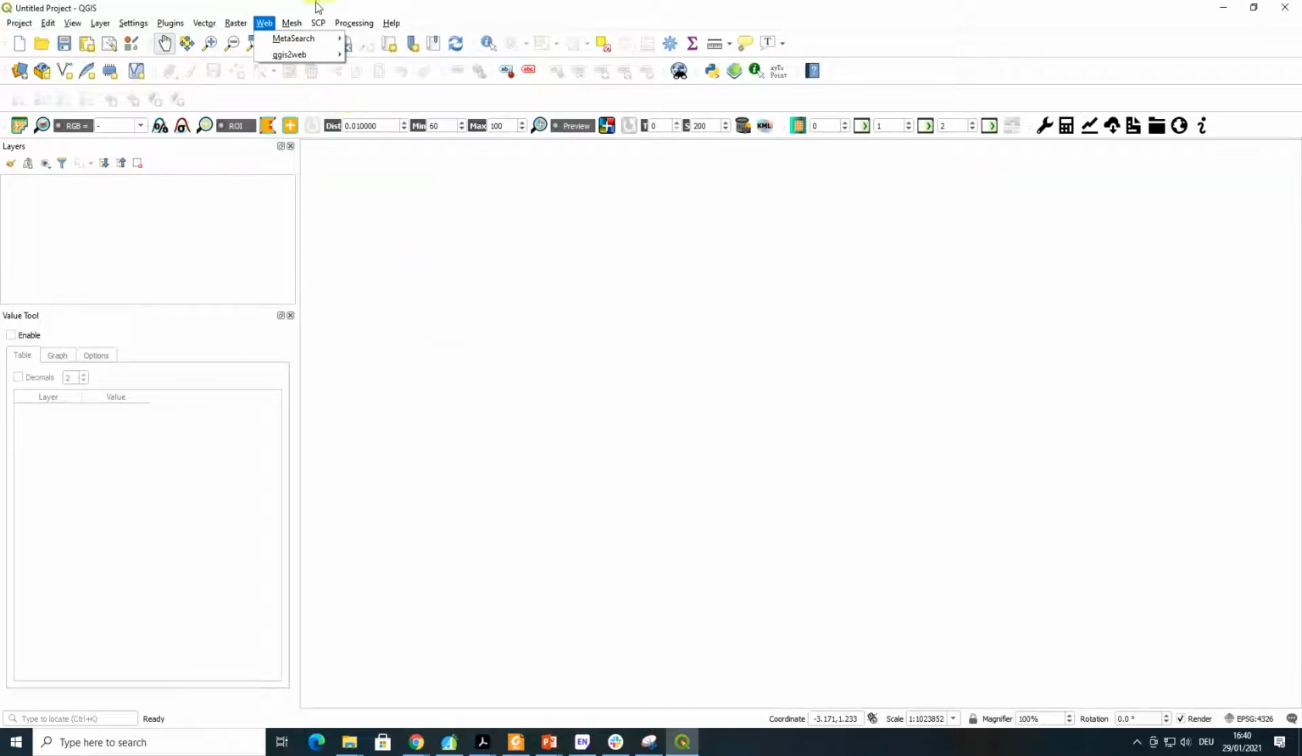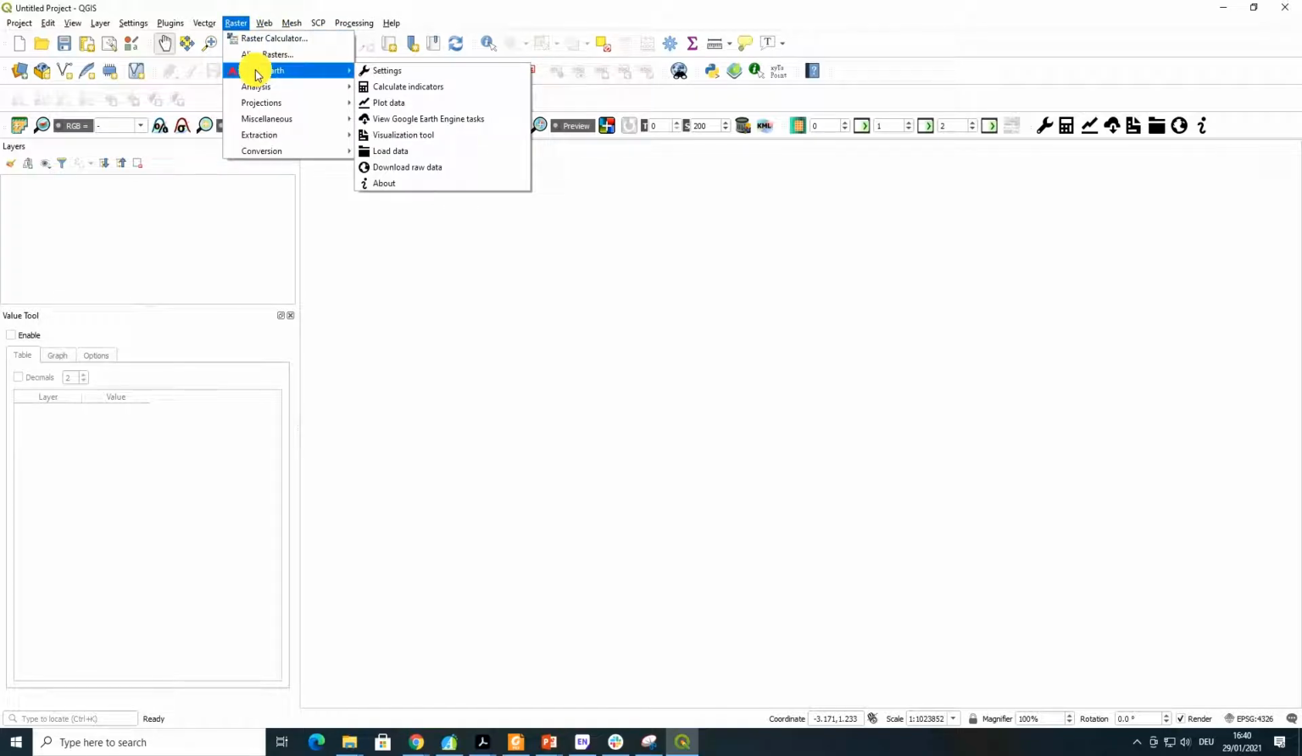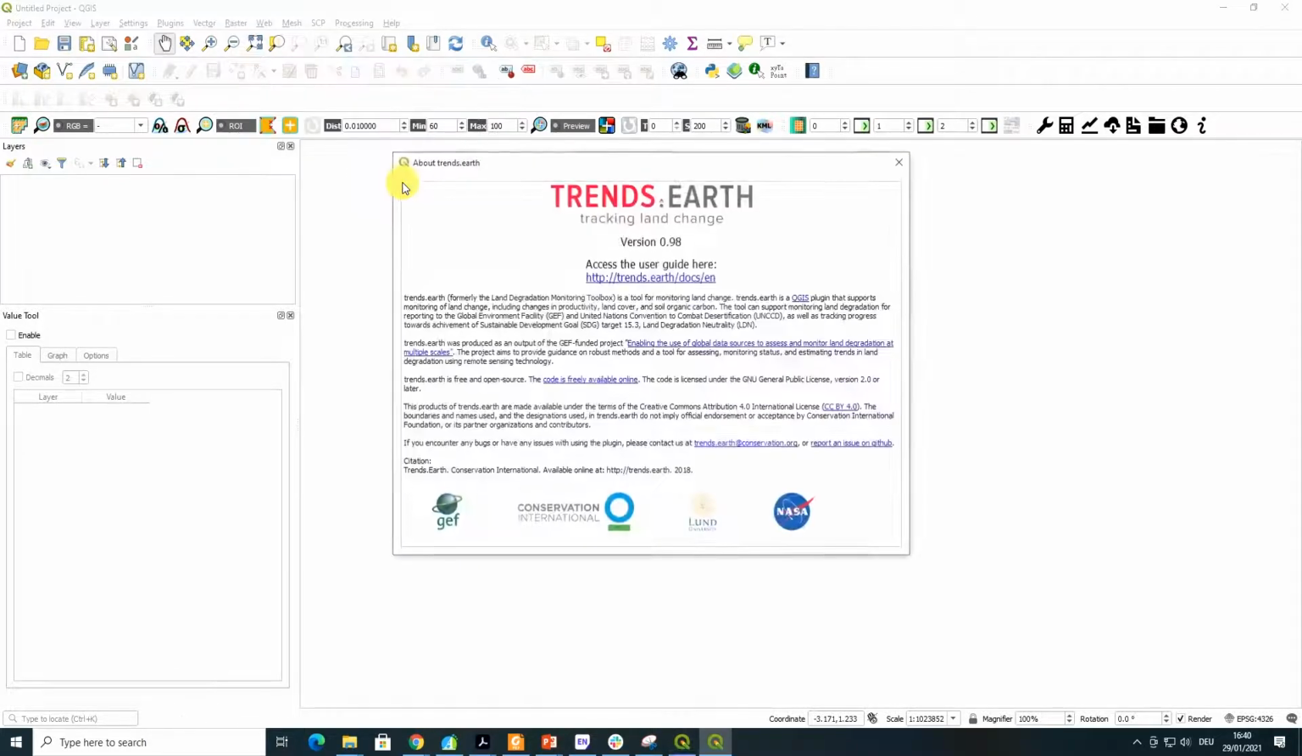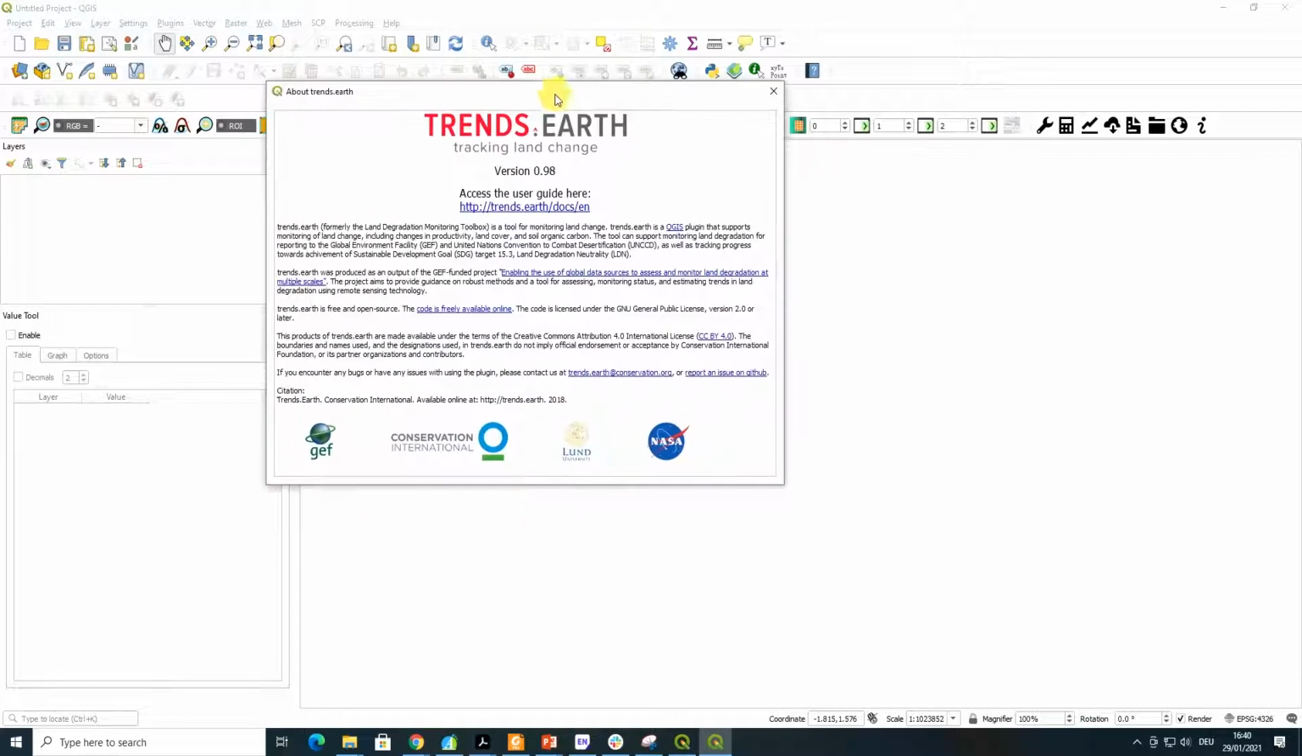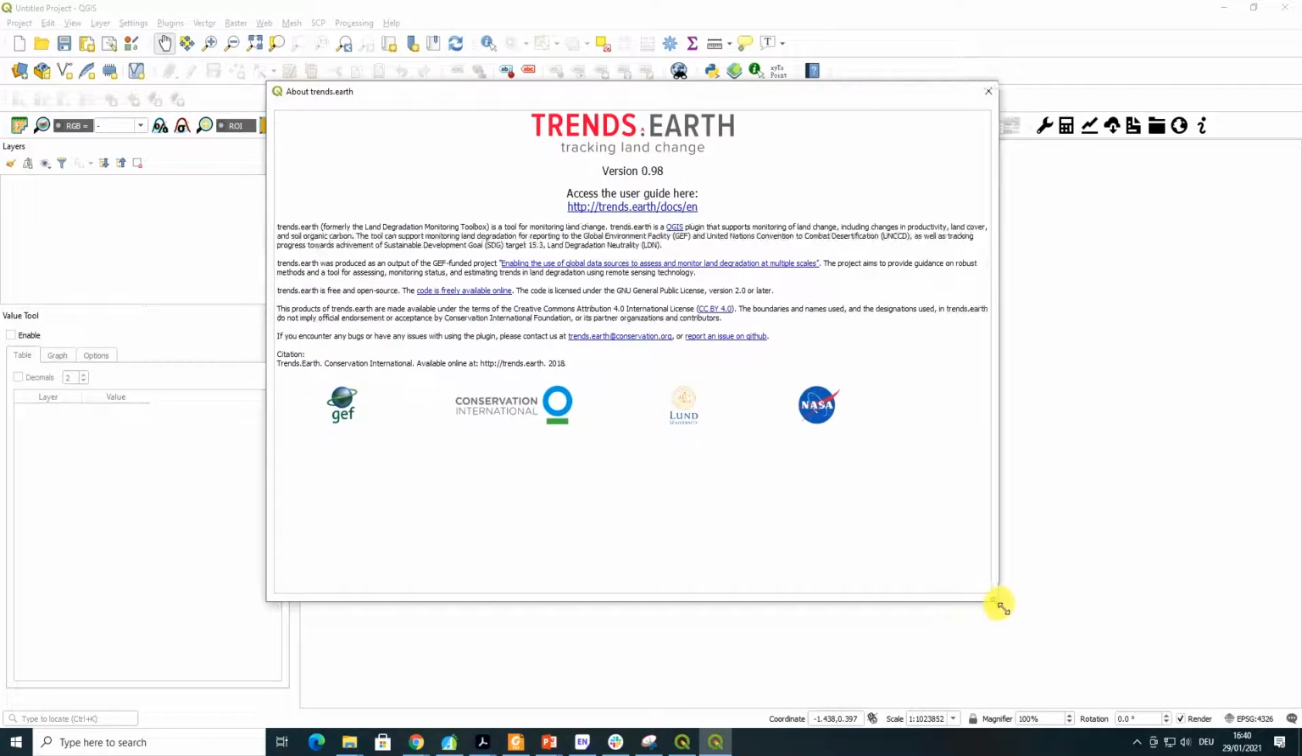After the installation process is finished, you can go to raster, and you will see under the raster menu that a new menu appears that relates to TrendEarth, where you can see different options are available. We can click about, and a window that shows the information about this plugin will appear.